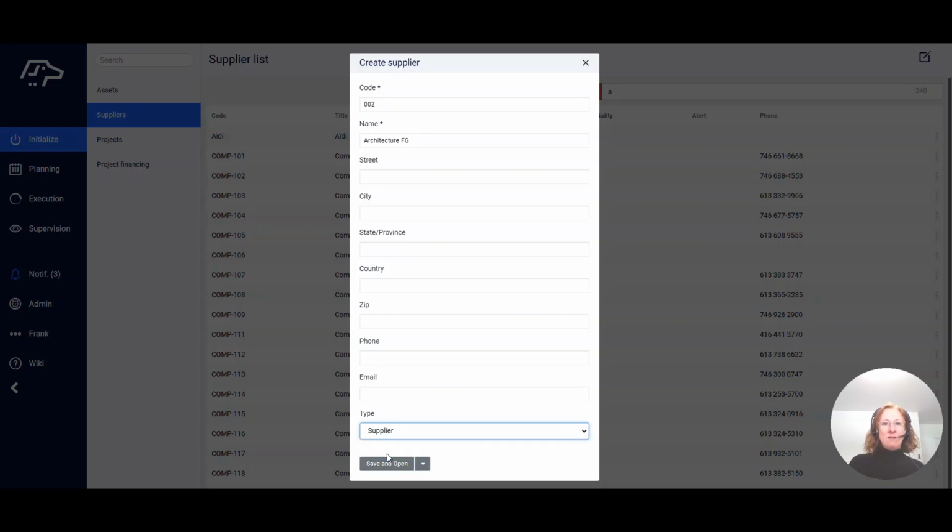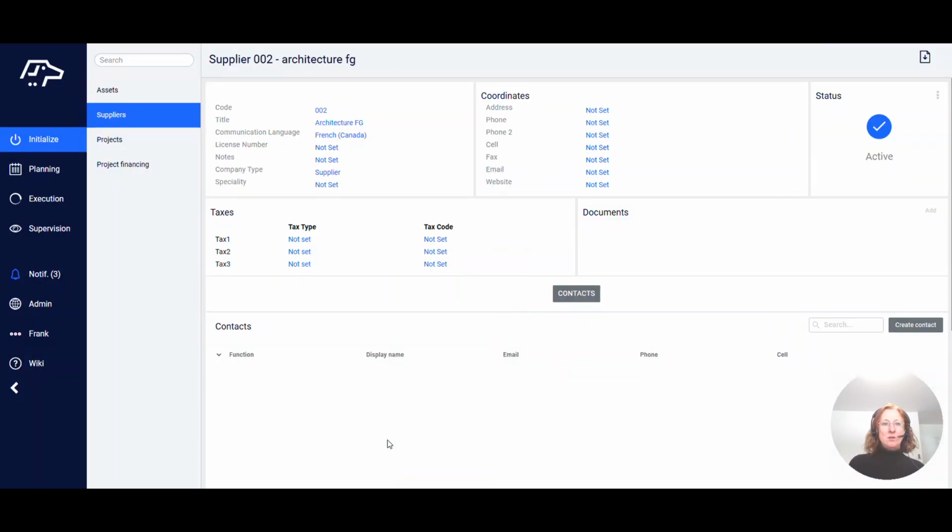Then click on the Save and Open button or its alternative to save. So we're in the details page of the supplier. The first sections contain basic information and contact details like coordinates, which you can update as required. You can also enter the license number if required.